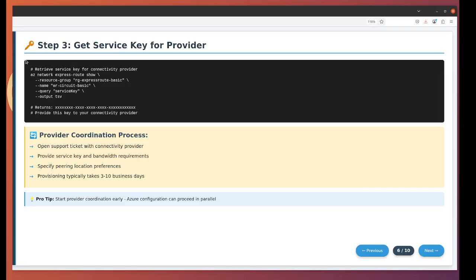Here's a critical step that trips up many first-time ExpressRoute implementers. The service key is like a unique identifier you give to your connectivity provider. This key tells your provider exactly which Microsoft circuit to connect to. Without it, they can't provision their side of the connection. The key is a long string.